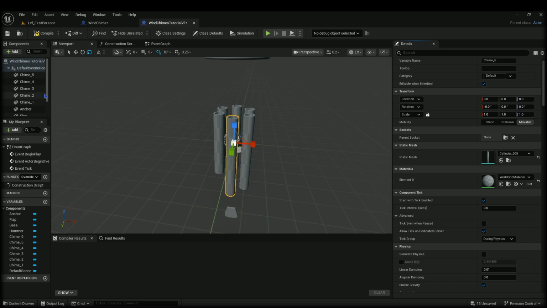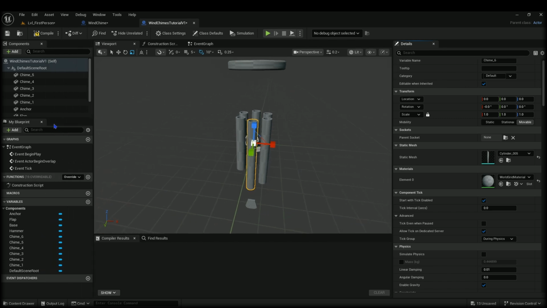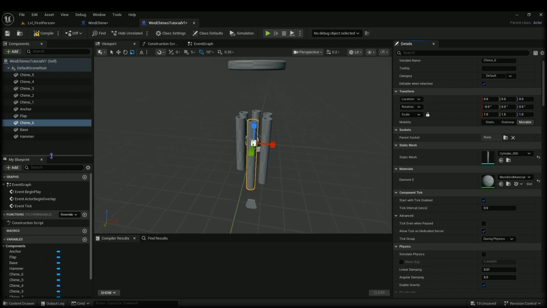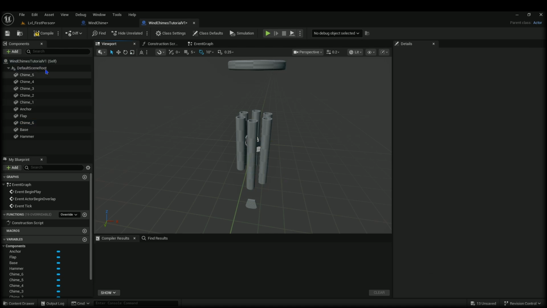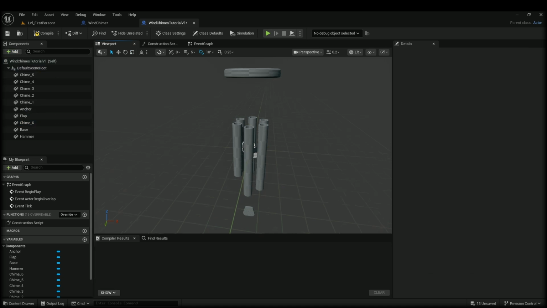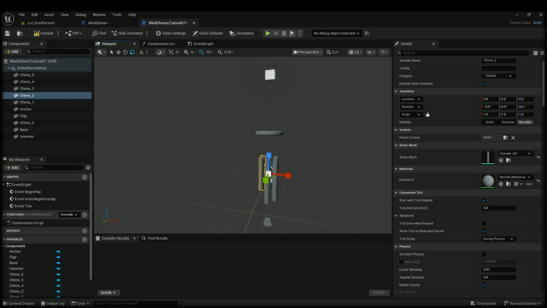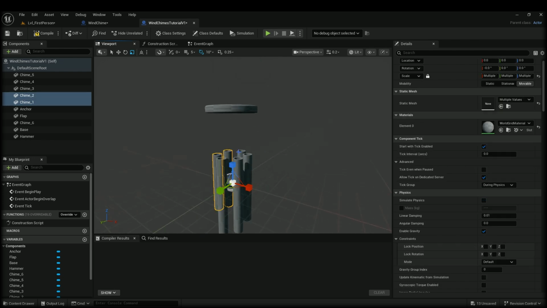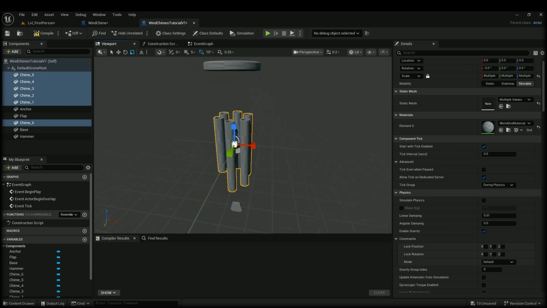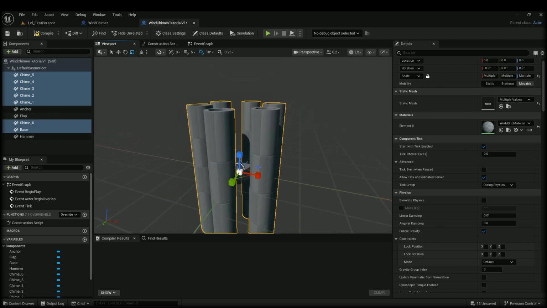Yep. So now that we have that done, you can notice over here we've got the hammer, the base, 6 chimes, the anchor, and the flap at the bottom. So it makes things a little bit easier when adding in all of your constraints. Now what we want to do is hold Control and select. We're going to enable physics on all of these.